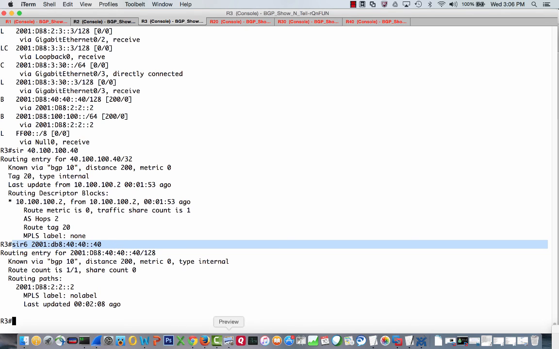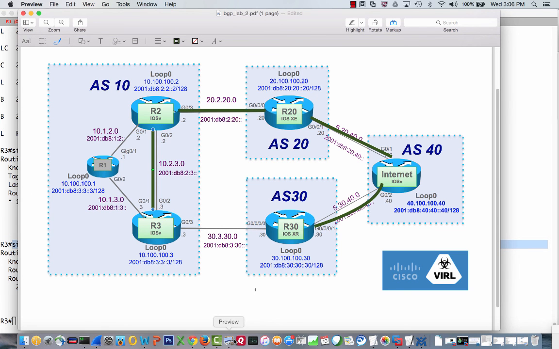So we are done with this one. Let me just check my notes to make sure that I am telling you correctly this time. Yes, what we are doing next is we are going to eBGP peer between R3 and R30. So that is next in BGP Show and Tell snippet number 3.